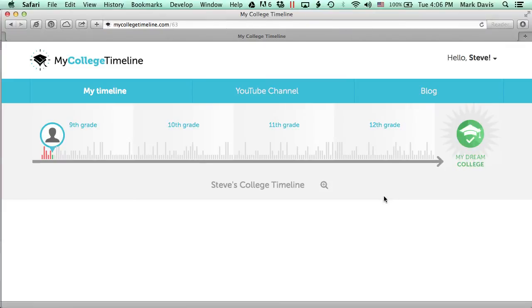Okay, I'm now looking at my timeline. So I can see this is my dream, getting into my dream college. And this is me over here now. And this is the path I'm going to take over the next few years to get into my dream college. Now, each one of these bars represents a week along my journey, and I'm going to describe what that means. But before I do that, let's personalize a little bit.